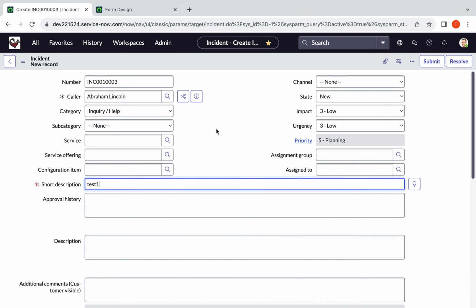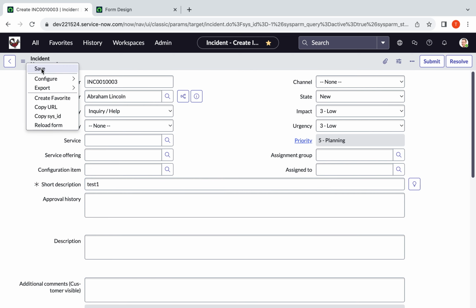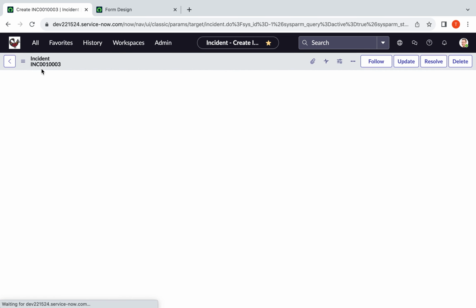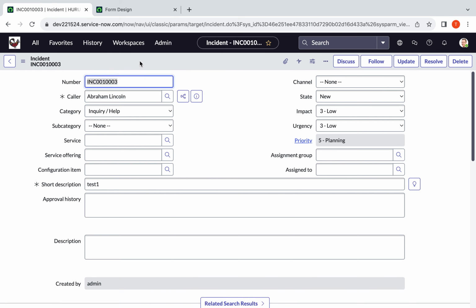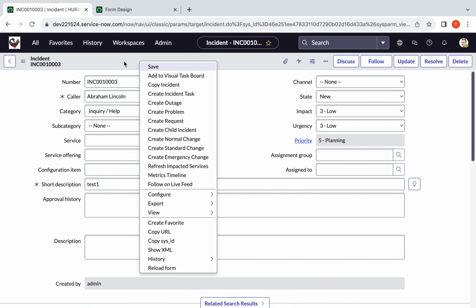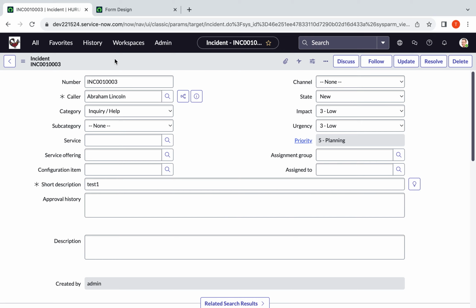You can save the form by clicking the context menu and selecting Save, or right-click the form header and click Save. When you save, the record will be added to the database and you will remain on the same page. If you click Submit, the record will be submitted and you will be redirected to the previous page. So please keep it in mind when you're working on a form.